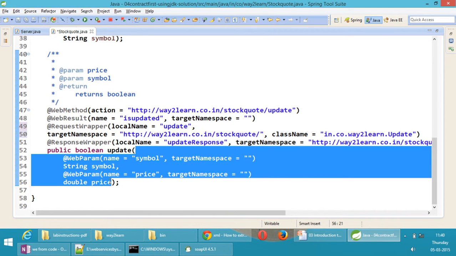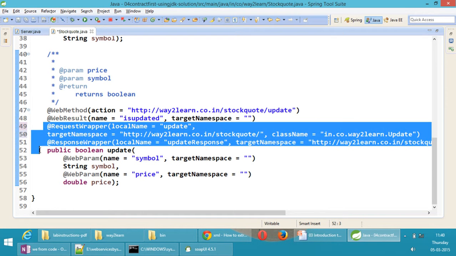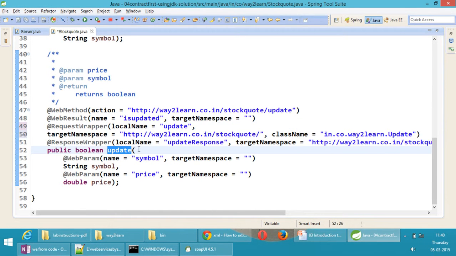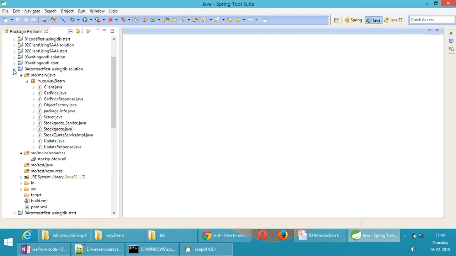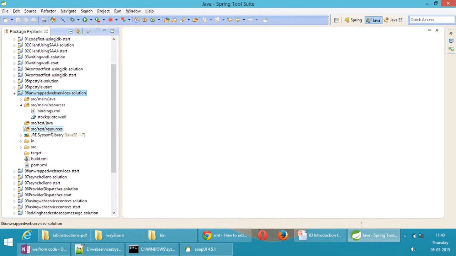So in some scenarios, I don't want the request wrapper and response wrapper annotations. I want my method to take the wrapper class itself. I hope you understood in which scenarios you want the wrapped object as your method argument. Now, if you want the wrapped object as your method argument, let me show you what you need to do while generating the code. I have a separate project here.